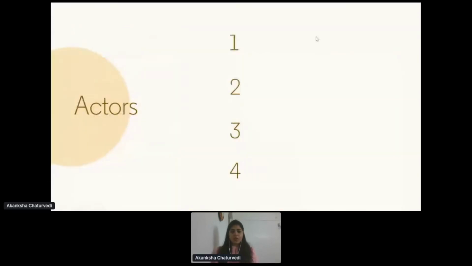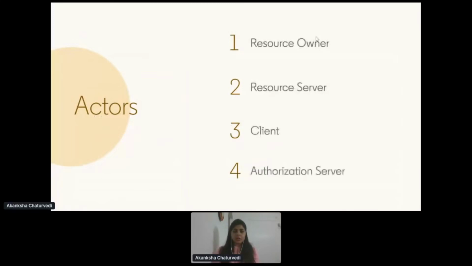Now let's take a look at the OAuth actors and some other components. So we have 4 actors in OAuth. First, the resource owner. The resource owner is the end user who accesses the resource that is hosted on the resource server. Second, the resource server is the web API or the web service that provides access to the resource. Third, the client. The client is a web application or a mobile application that is authorized to access the resource on behalf of the resource owner. And fourth, the authorization server. The authorization server is the server where the client application is registered and it returns the access token.